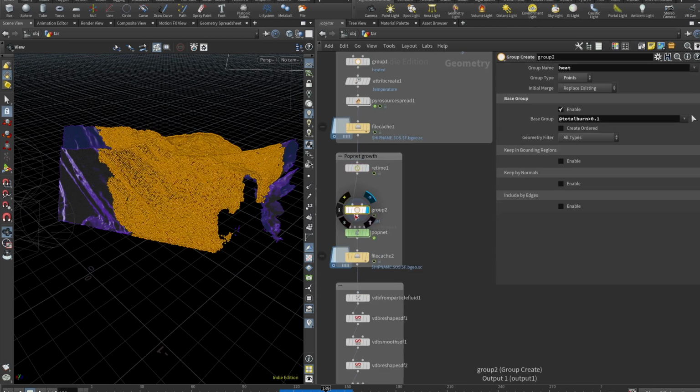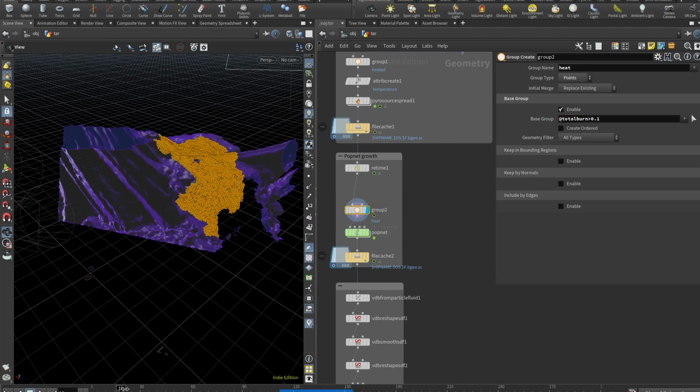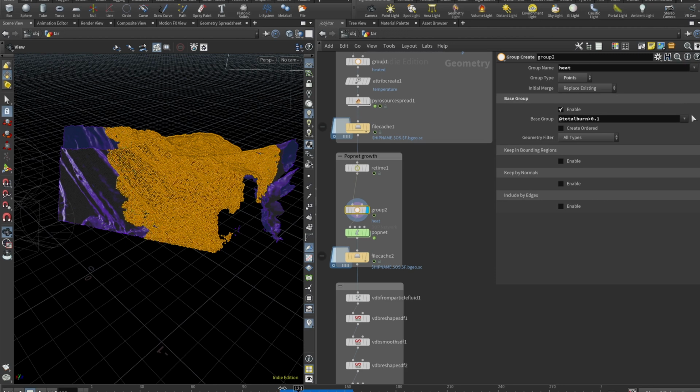So then I add a group, called it heat. Base group is our total burn attribute more than 0.1. So basically everything that's burning right now or has been burned is in that group. So here you can see actually how the flames or that burn spreads pretty organically, I would say.